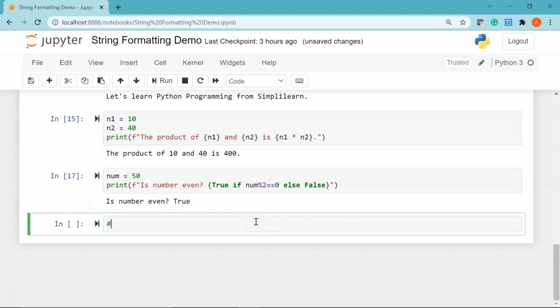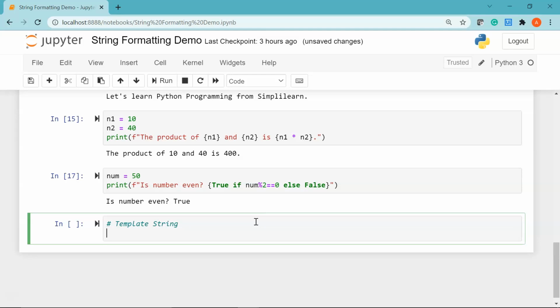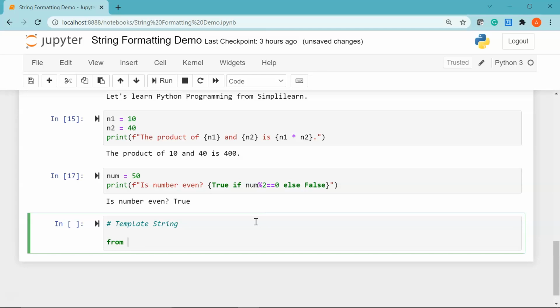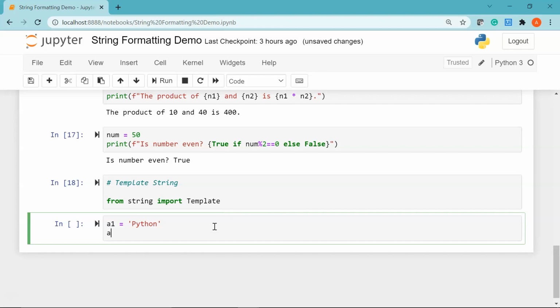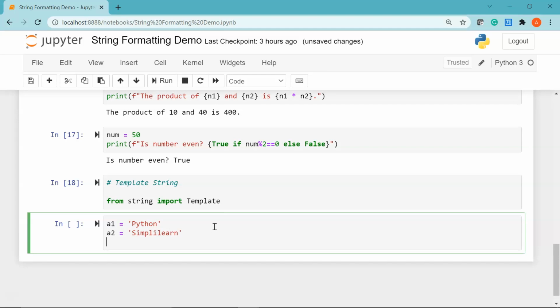Alright, so this is the final section of our demo. Let me give my comment as template string. Okay, so first and foremost we need to import the template module. So I'll say from string import template. Now let me first run it. I'll create two variables. The first variable is a1 which has a value of Python. The next variable is a2. Let's say the value is Simplilearn.